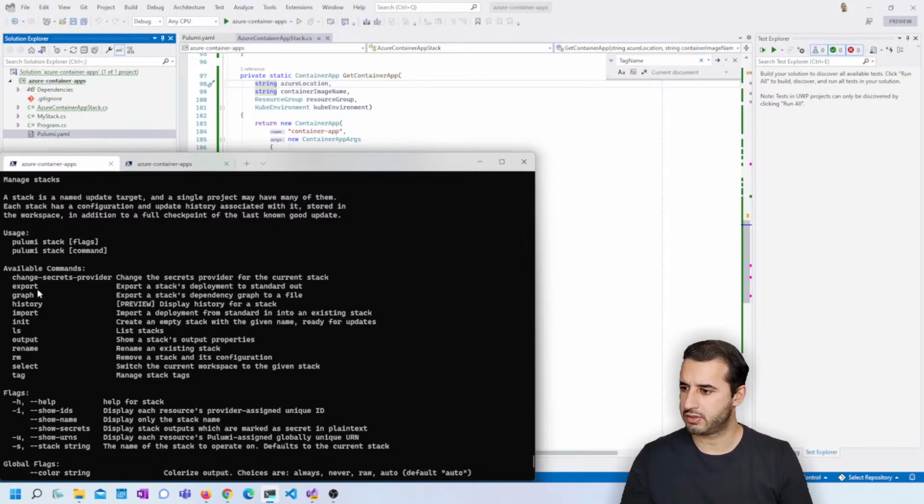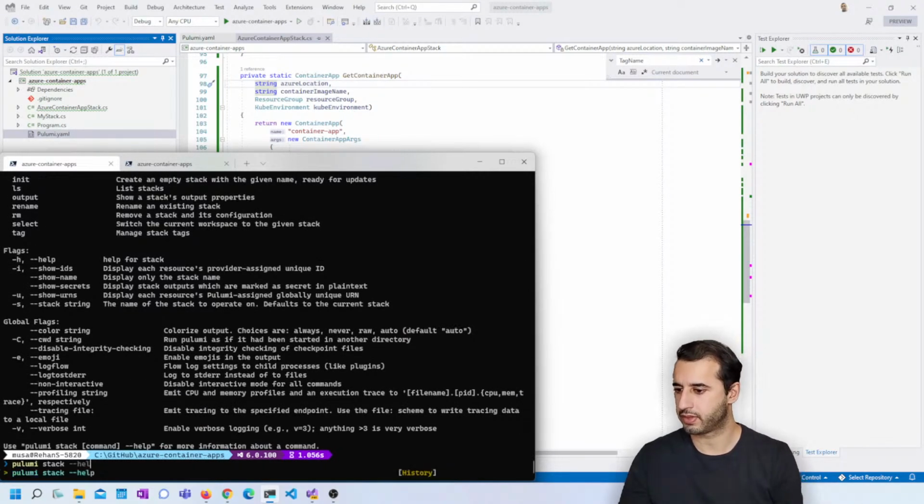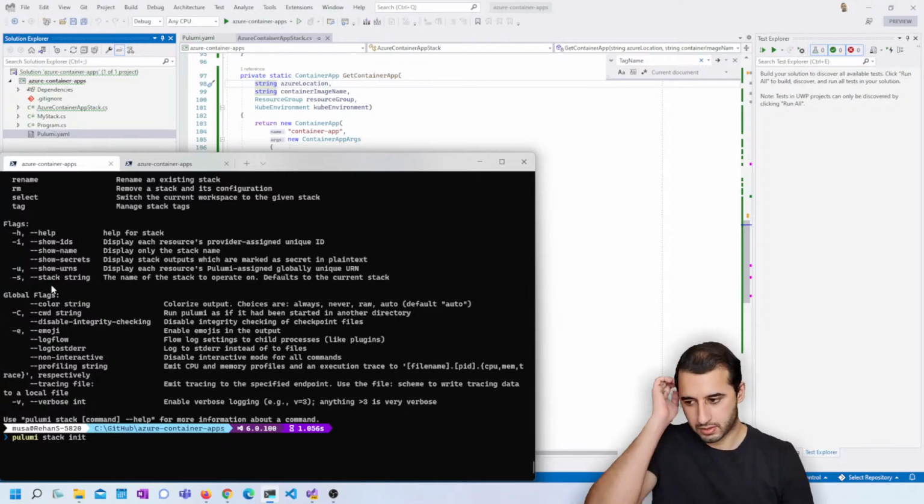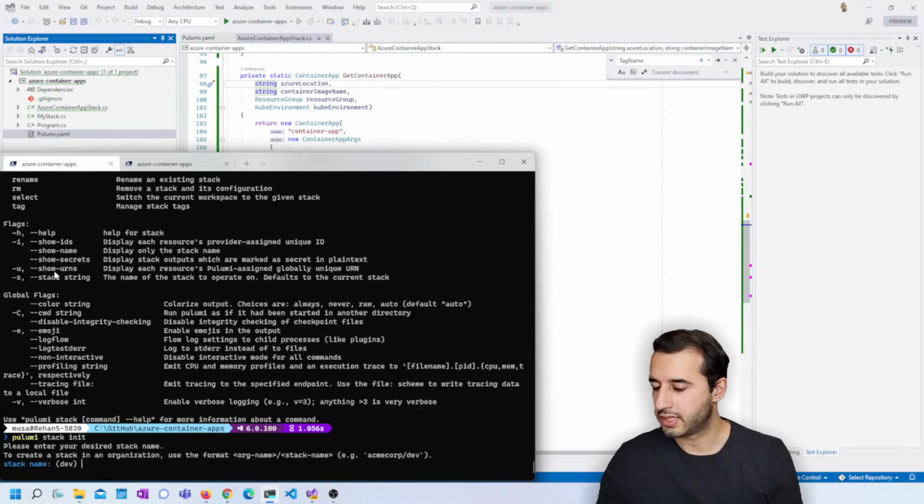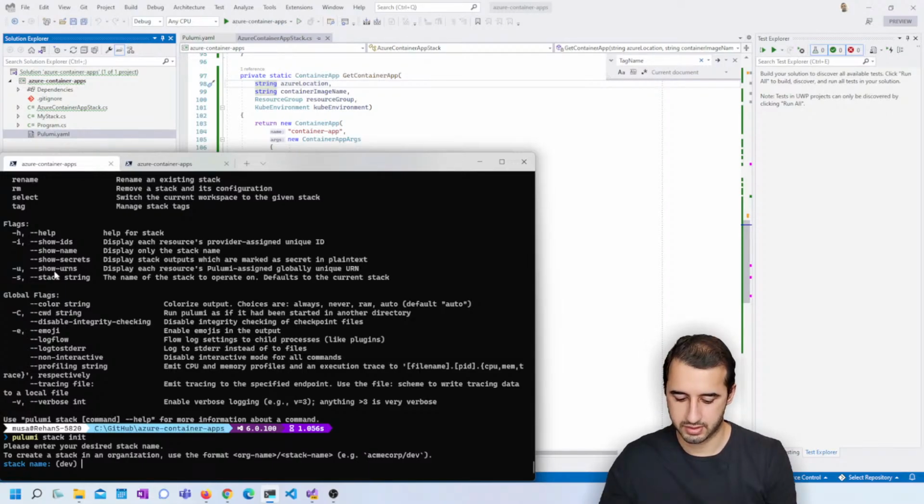Pulumi stack, change secrets for export, graph, init. Stack name. I think dev's a really bad name for a stack because dev is an environment. It shouldn't be called stack. So I'm just going to call it my app.